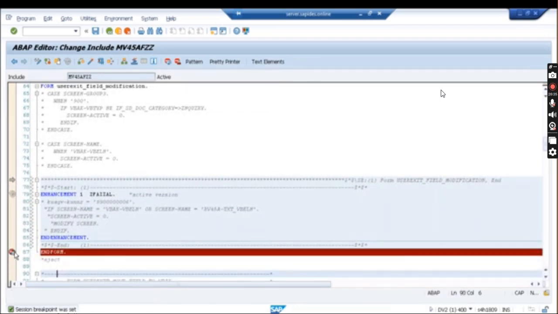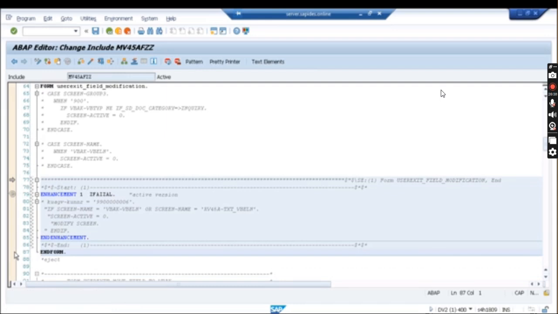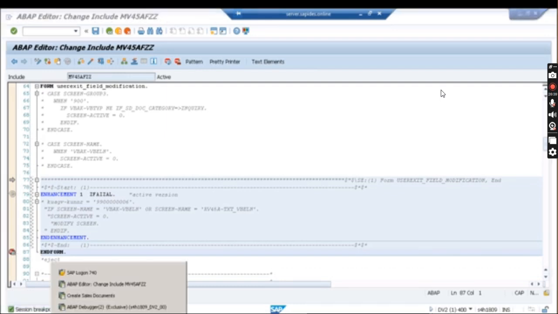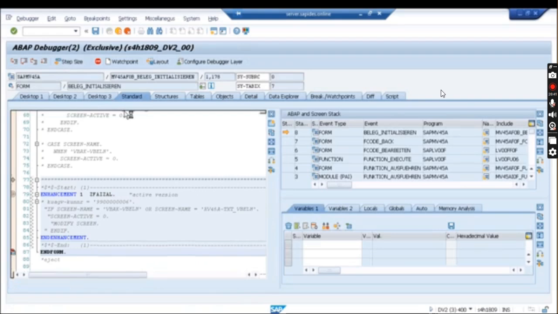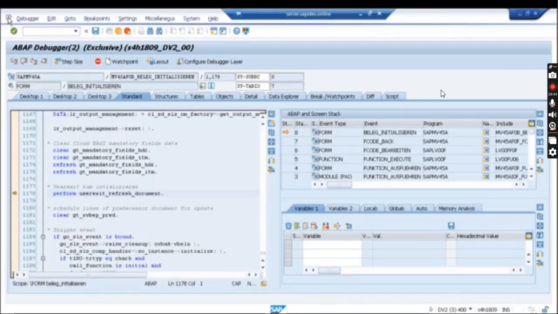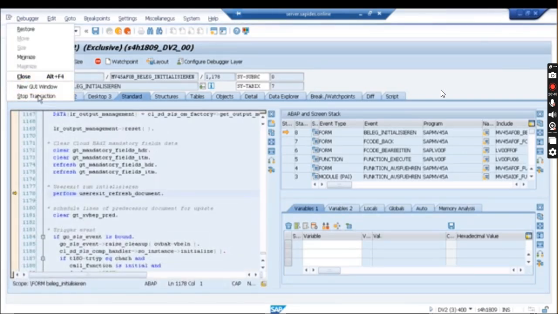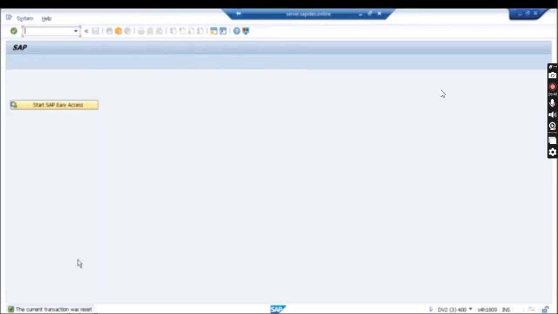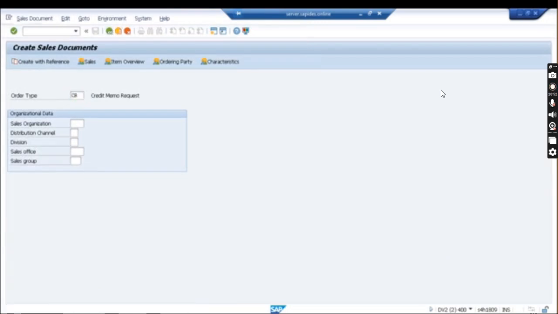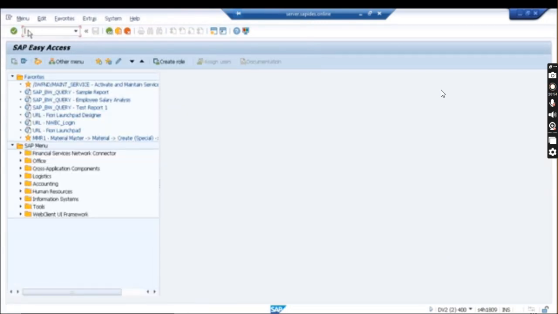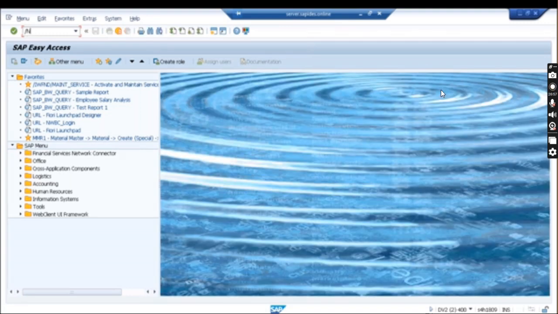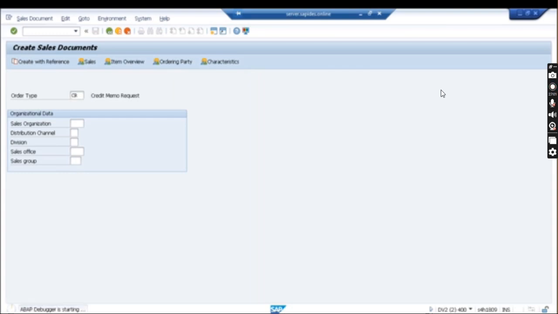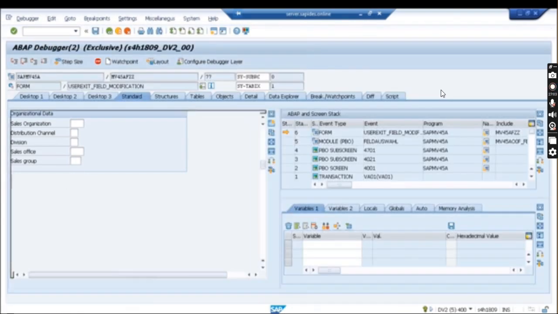Come over here, put the breakpoint once again, and then I'll come out, close this one. Create sales document, just go back once again so that everything will be refreshed, and the breakpoint we have put will come into the picture. Press enter, it got stopped over there, right?